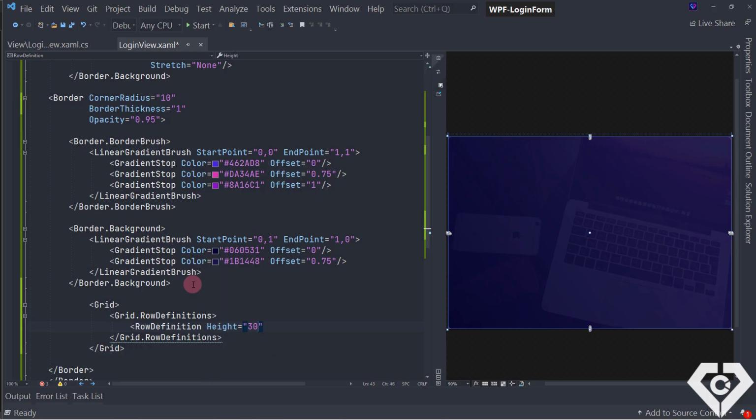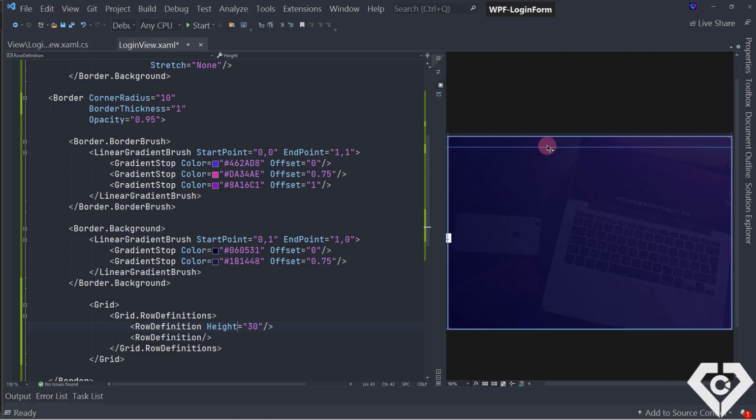If the height and width are not set explicitly, by default it is automatic, that is, the size will be proportional or will occupy the remaining space, as in this case, the first row has a height of 30 and occupies the entire width of the window, and the second row occupies all the remaining space in the window.